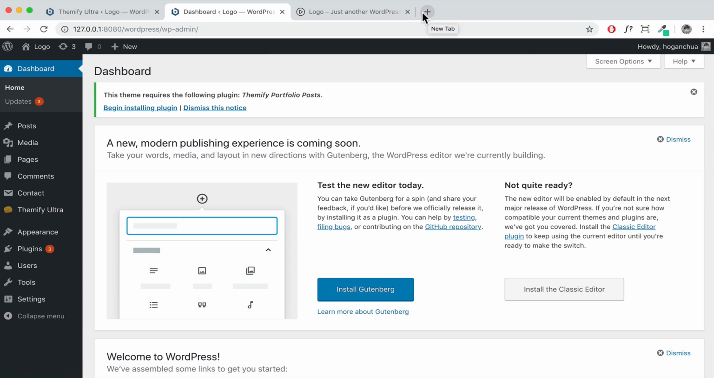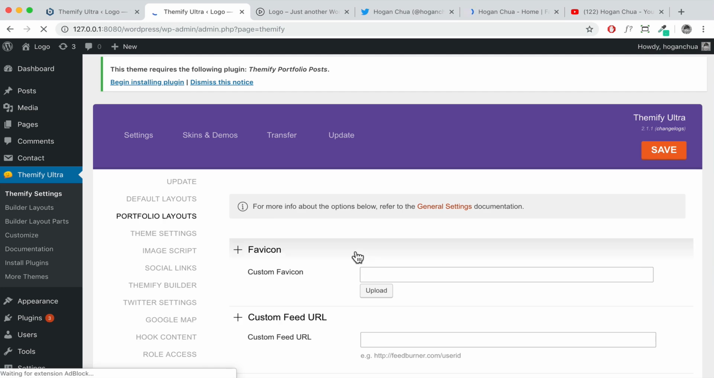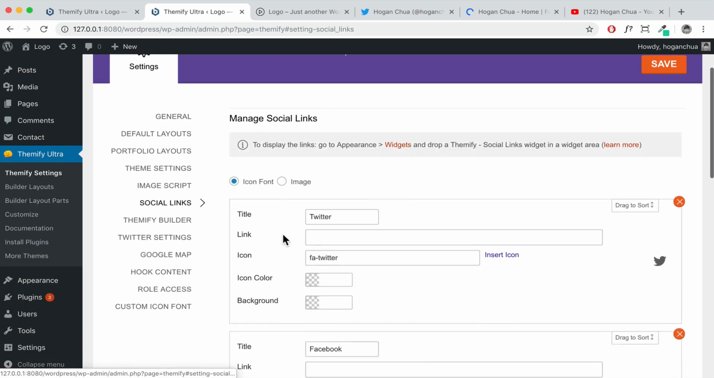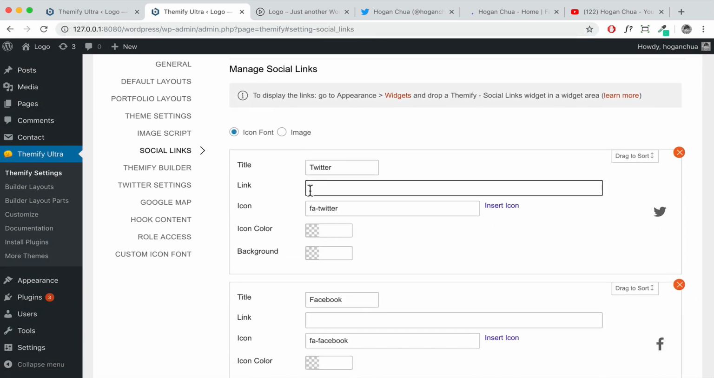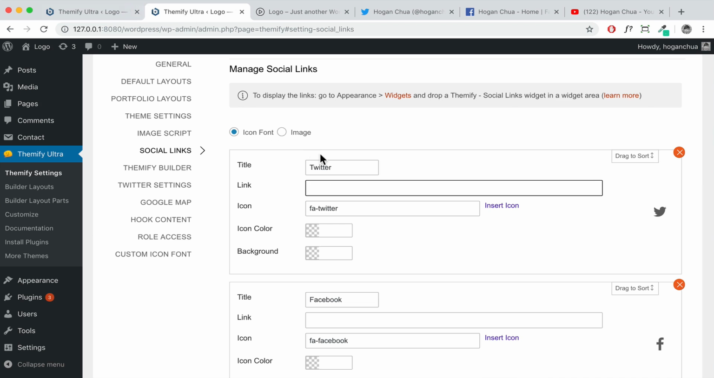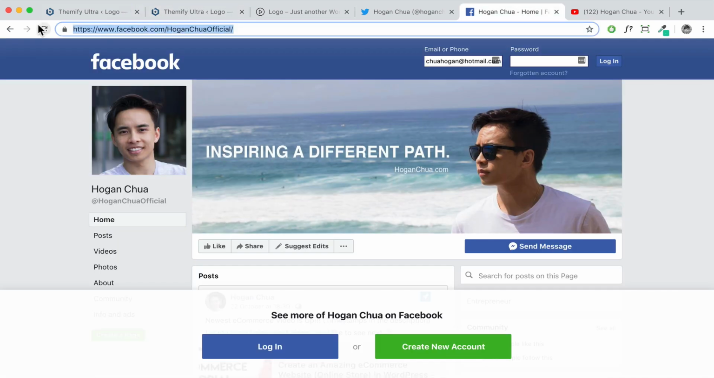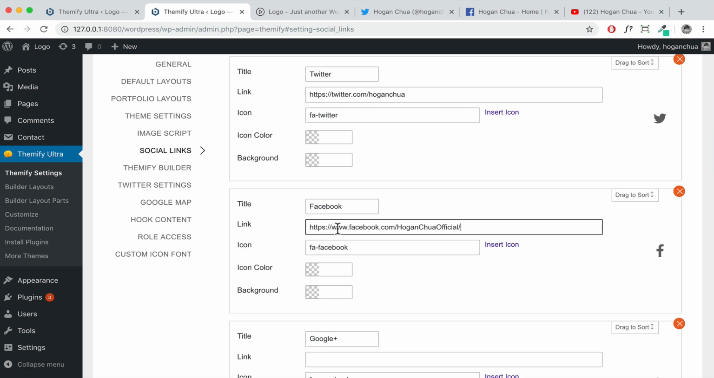and open up some of my social profiles. So let's go to Themify Ultra, Themify Settings, and we're going to go to social links. Okay, so what you want to do is copy over your Twitter profile URL. So you can grab your Twitter profile URL and paste that into here. You can grab your Facebook one, so your Facebook page URL, copy that, paste it into here.